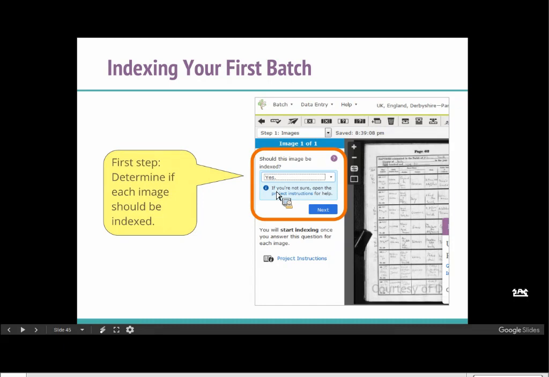Or another example, if you've worked in census records, you might be familiar with that little page at the beginning of most censuses that just lists what the enumerator was doing, what streets he or she was covering. There's no genealogically valuable information on that page to be indexed. So if you get a page like that, the census taker's notes or the clergyman's notes, or it's blank or whatever, then you would say that the image doesn't need to be indexed. But most of the time, you'll answer yes, it does need to be indexed.